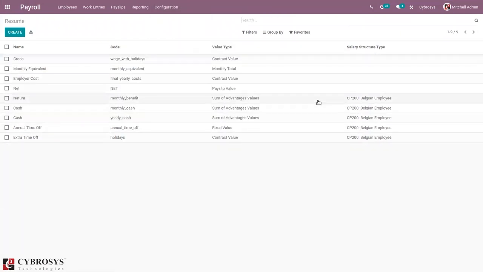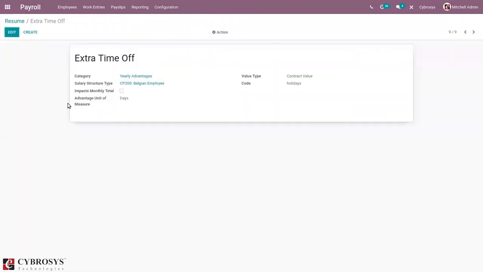For a Belgian employee, you can see there are additional resumes available, that is nature, cash, annual time off, and extra time off. Here we can see the category of the resume, then the salary structure type.